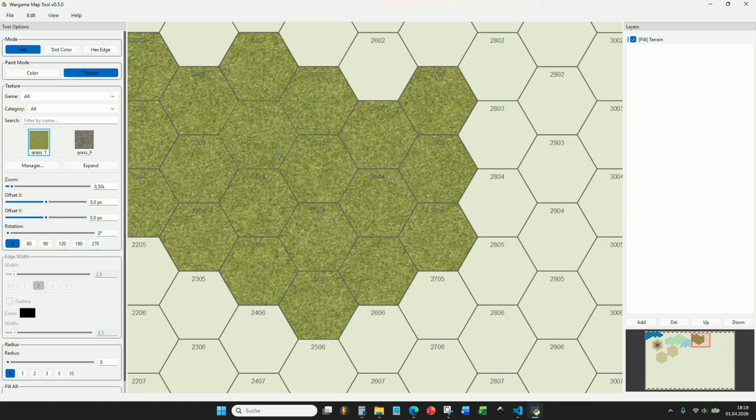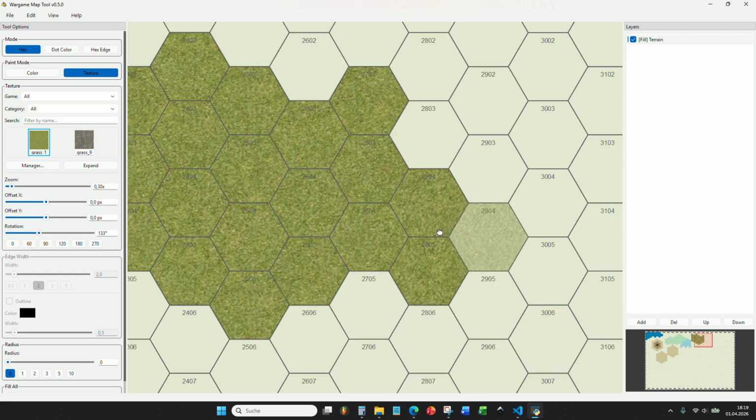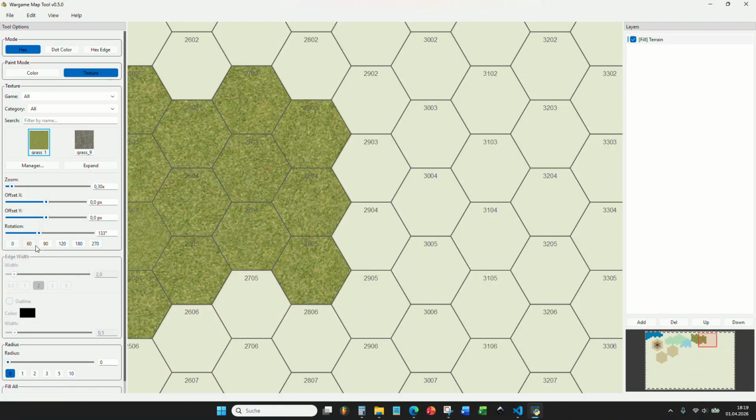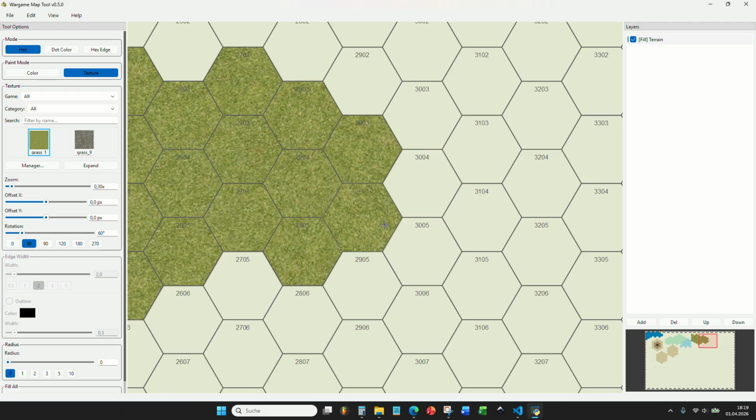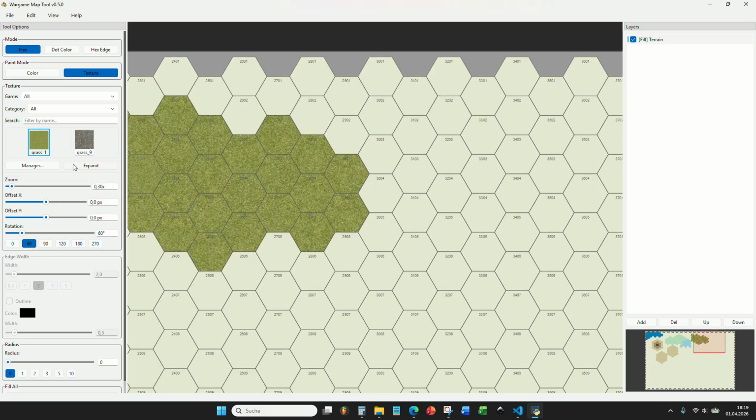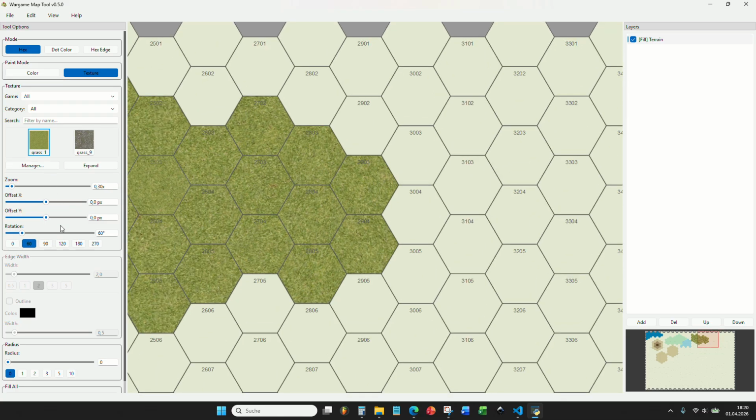Like in this case, it doesn't really matter because it's a grass texture where you hardly see any rotation. But if you got a texture that maybe is tiled wood or something that has lines in it, then the rotation of course will matter, so you can change the rotation of this. There are also fixed points for rotation, like every 60 and 90 degrees. So yeah, for the hex sides.